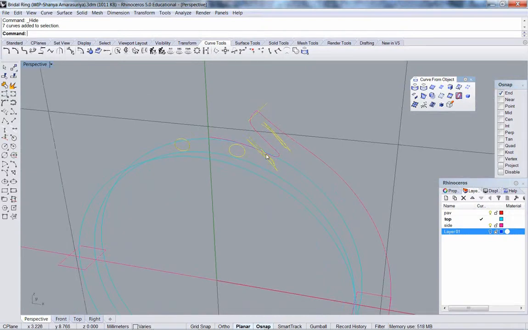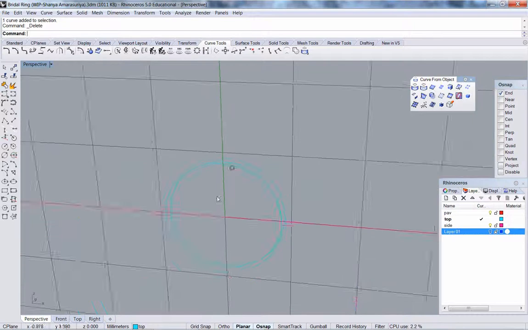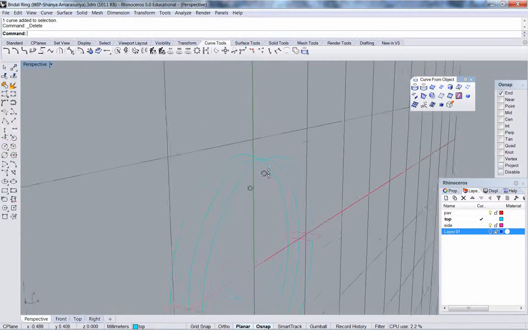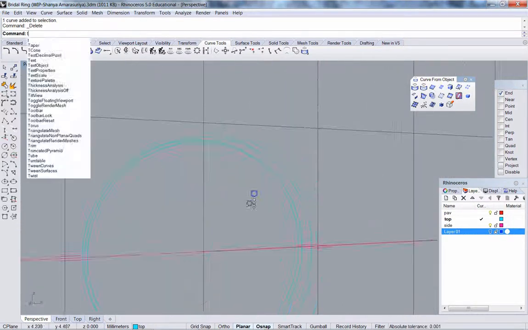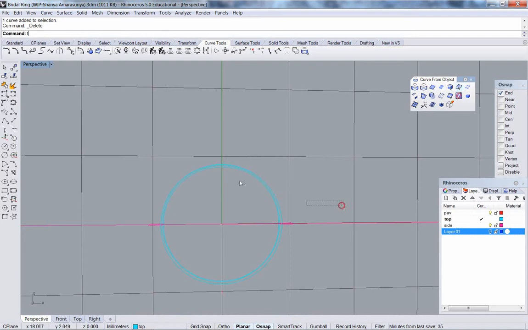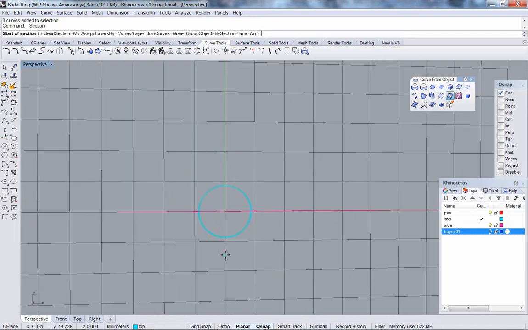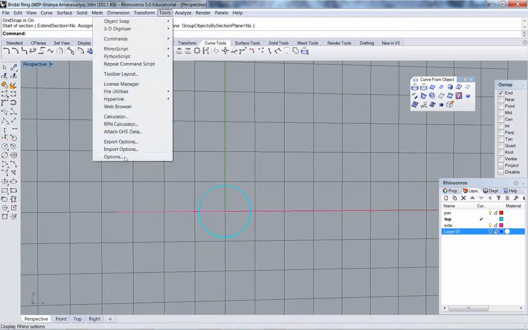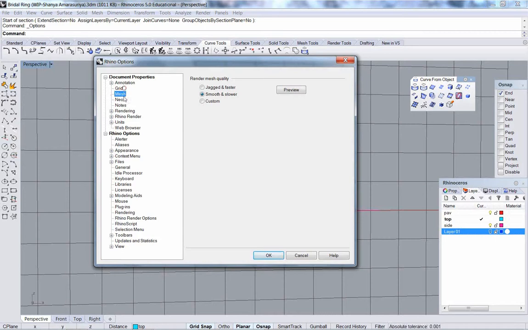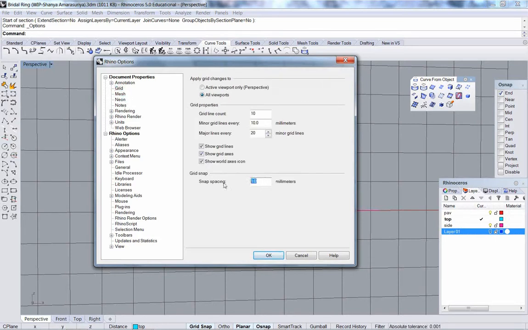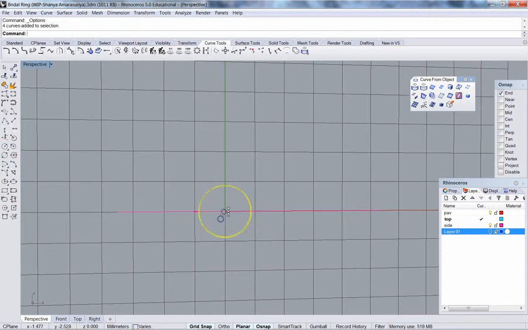Not sure what that is. You attached to any of it? Okay. So, front view is great for getting cross sections. Section. Turn on grid snap. Oh, your grid snap is set to something crazy. 1 millimeter. Alright.